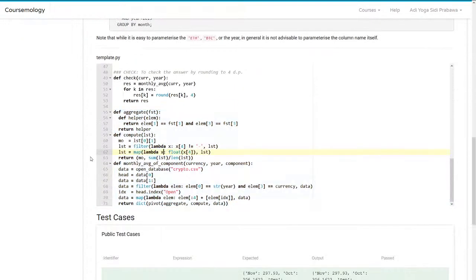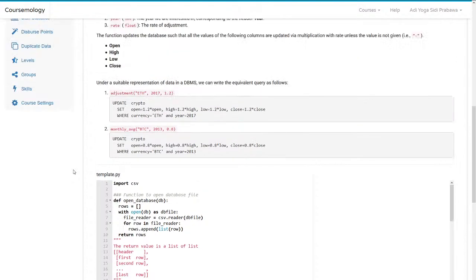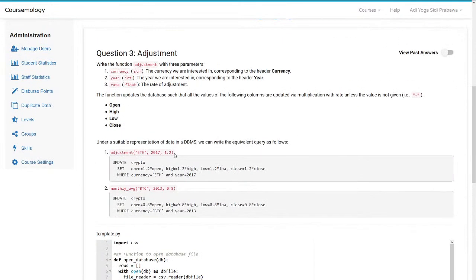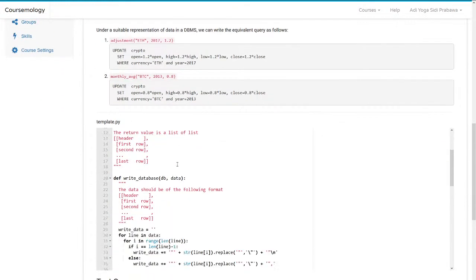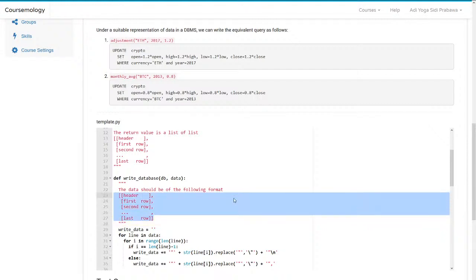Okay, so that is the second part. The third part, again, if you want to update, now we want to make an adjustment. So instead of just reading from the database, we also want to write into the database. Now I need to give you an additional function called write database, and you need to give it in this particular format. If you don't give it in this particular format, this function will not work correctly.